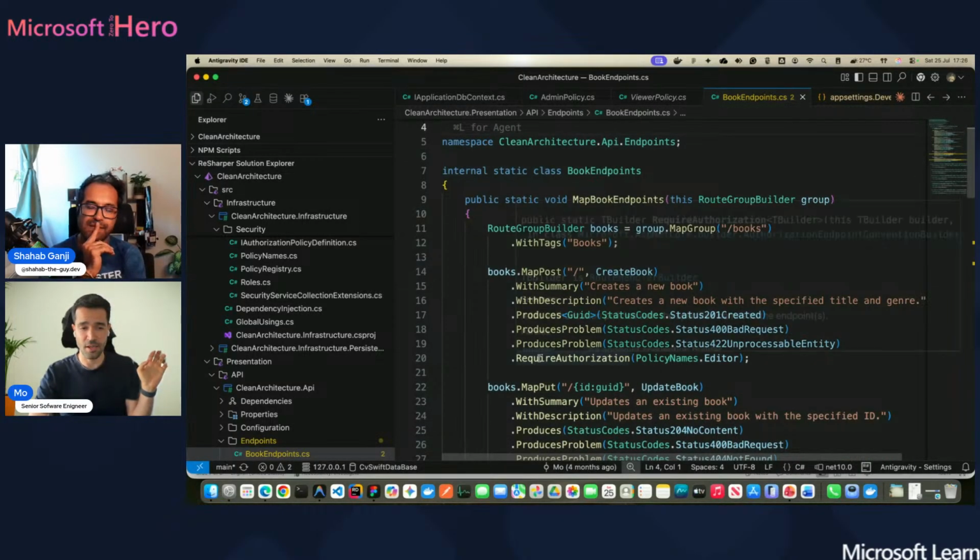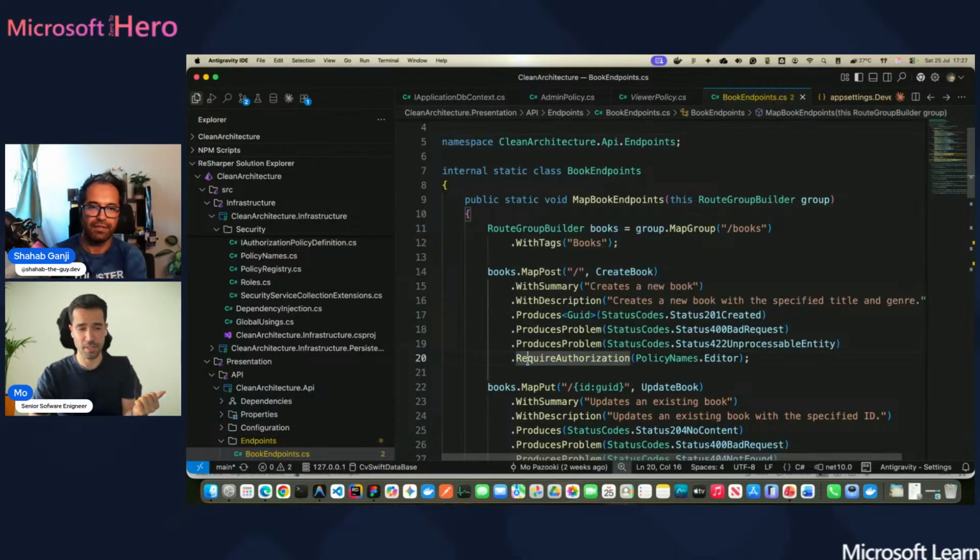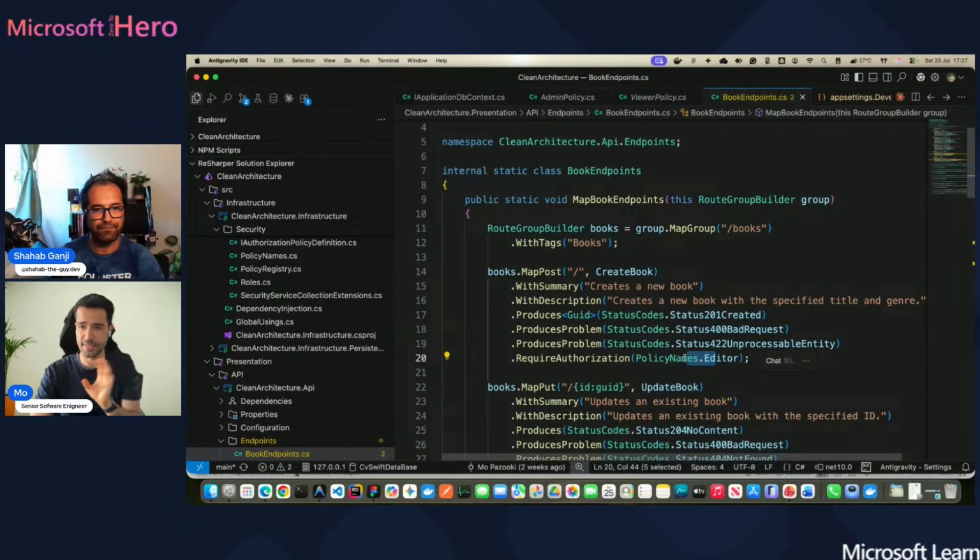And if I want to show you quickly how I have assigned these policies to my endpoint, here, as you can see, because I'm using the minimal API, I've just used the required authorization and the policy names, and that's it.